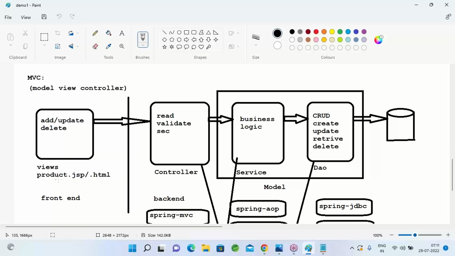So here the views we maintain separately. Consider there is a product JSP created, so you need to maintain all the product-related add, update, delete views code here, and the required controller to read your data in case of add, update, or delete, and validate your data, and check the security, whether this user has the security access or not.